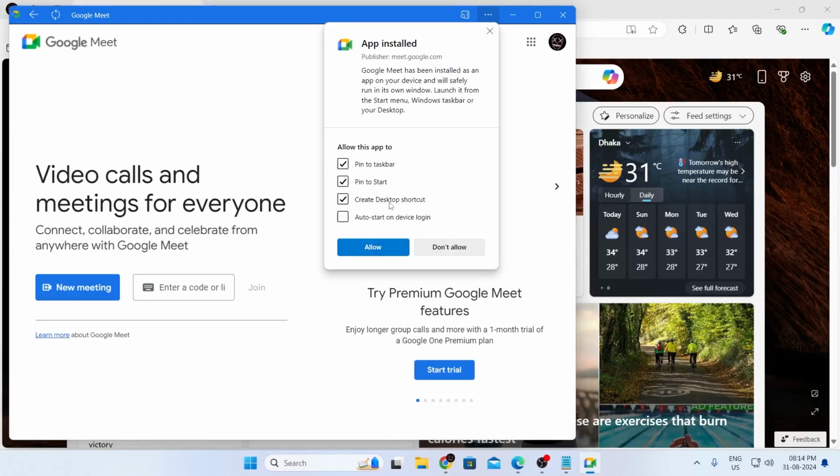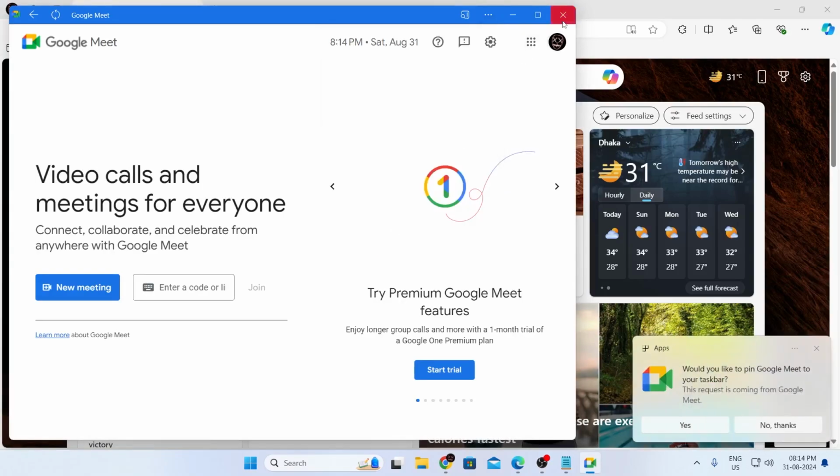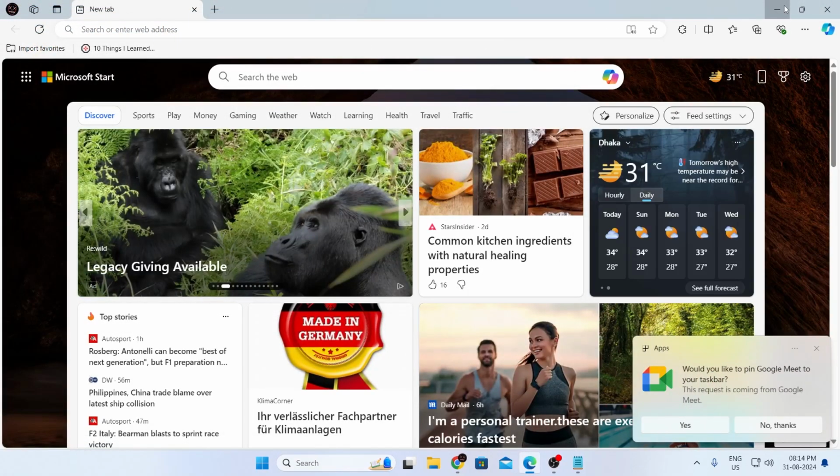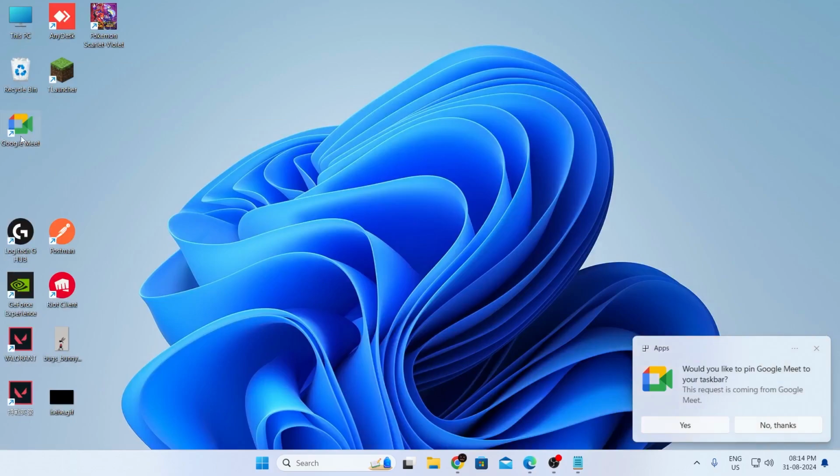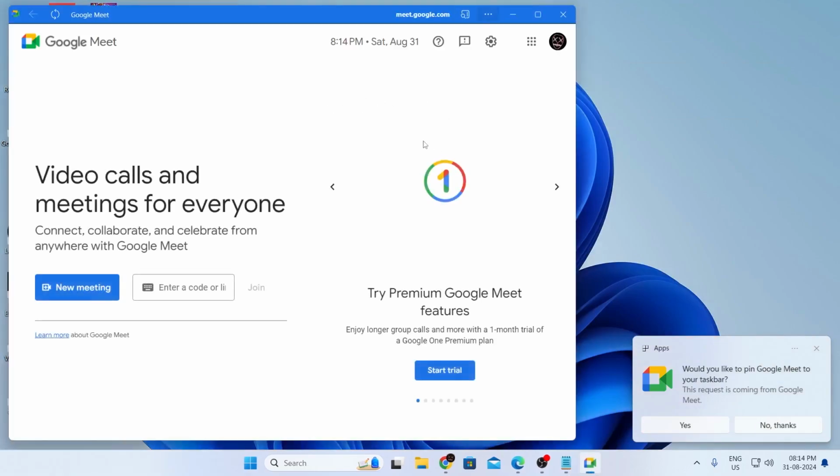Click on create desktop shortcut. Then click on allow. Then just close this and minimize your browser. Then you'll find Google Meet on your desktop. You can just double click on it to open it. And there you go. Google Meet has been opened. From here, you can join a meeting or do whatever you want.